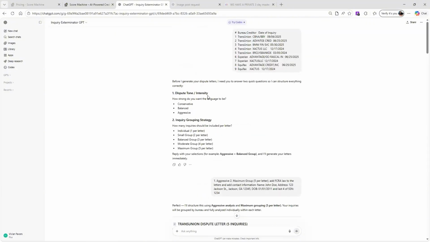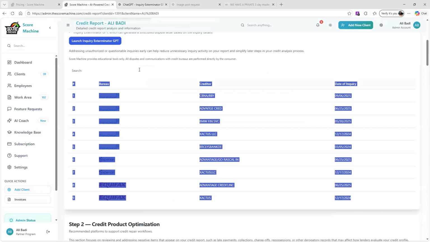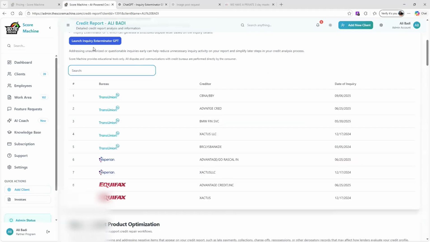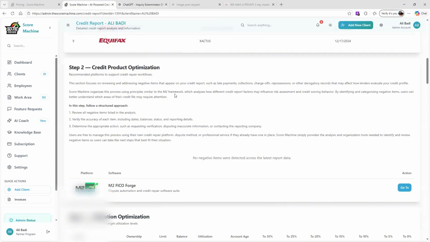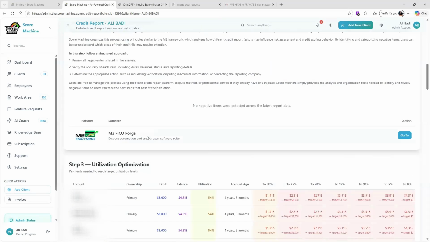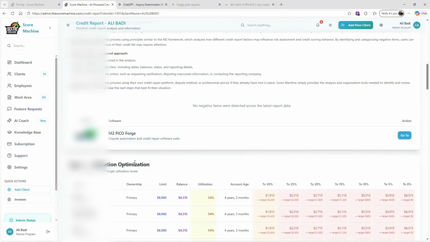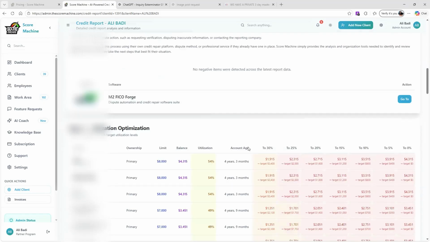All right. So this is what the launch inquiry exterminator GPT does. Also, for anyone who's using Metro 2, Betty does have his own Metro 2 product, and you can use it here. You can go to just one stop shop pretty much. So it is here. You can go and log in here.